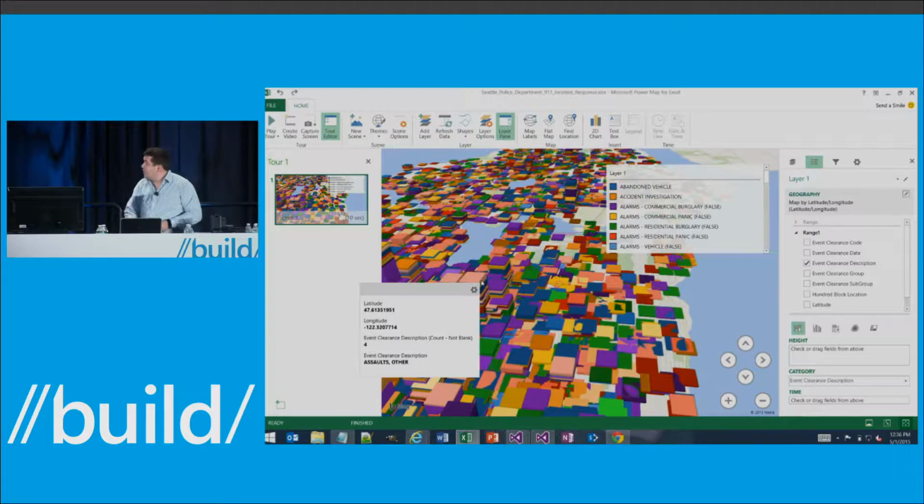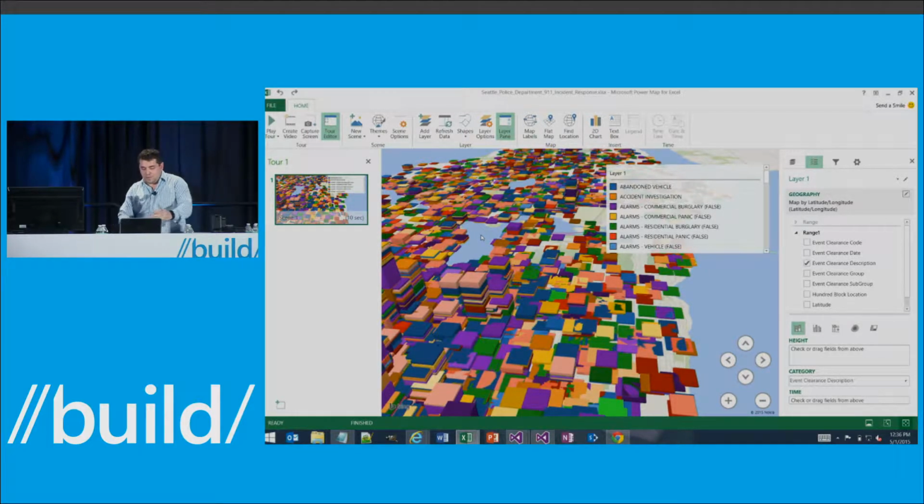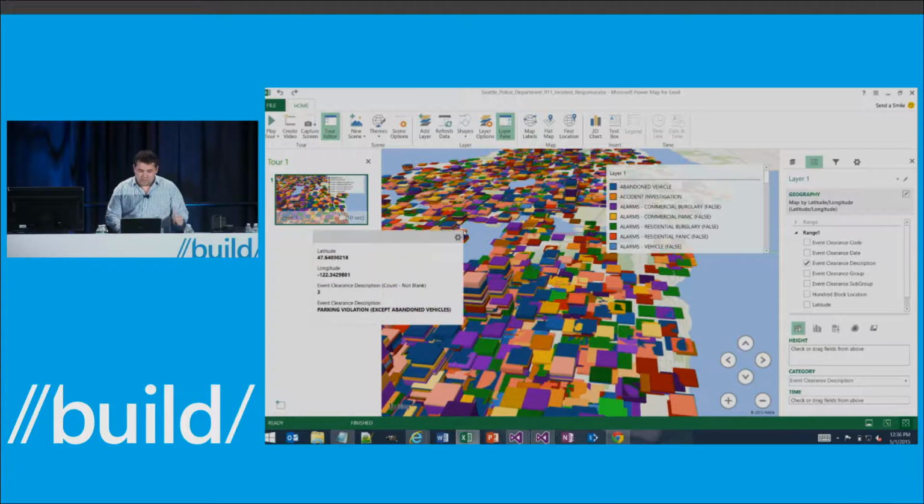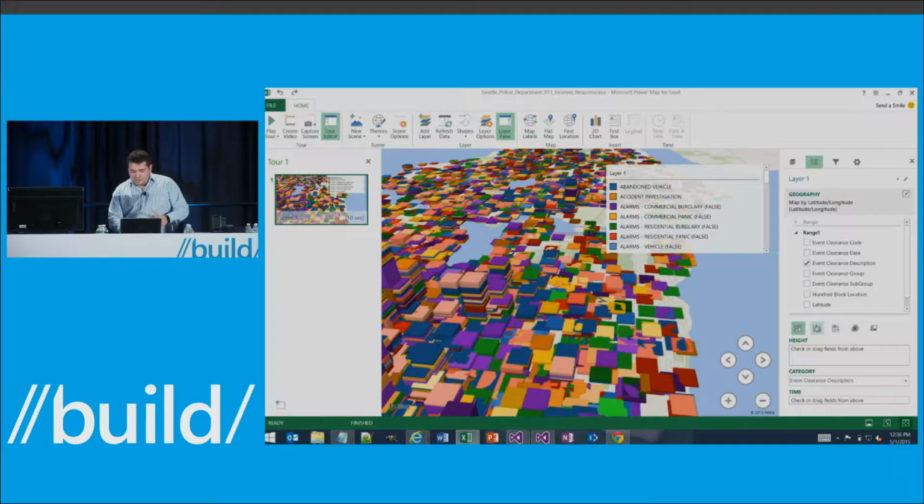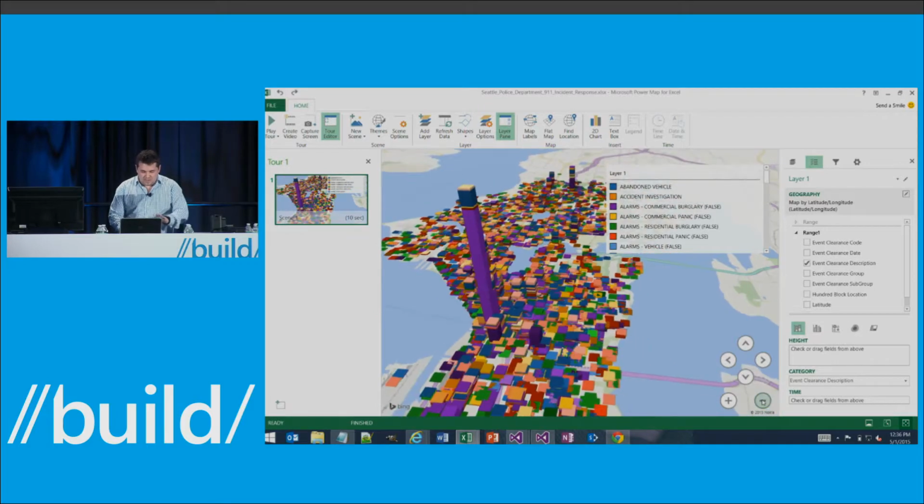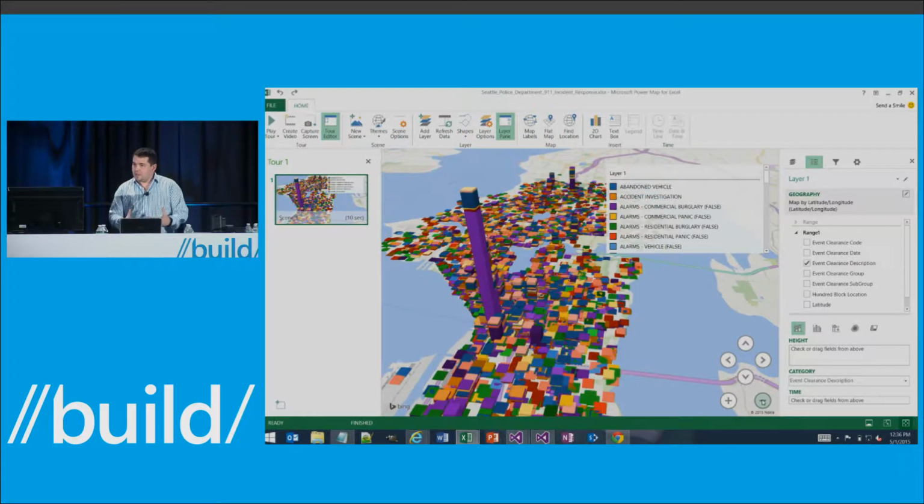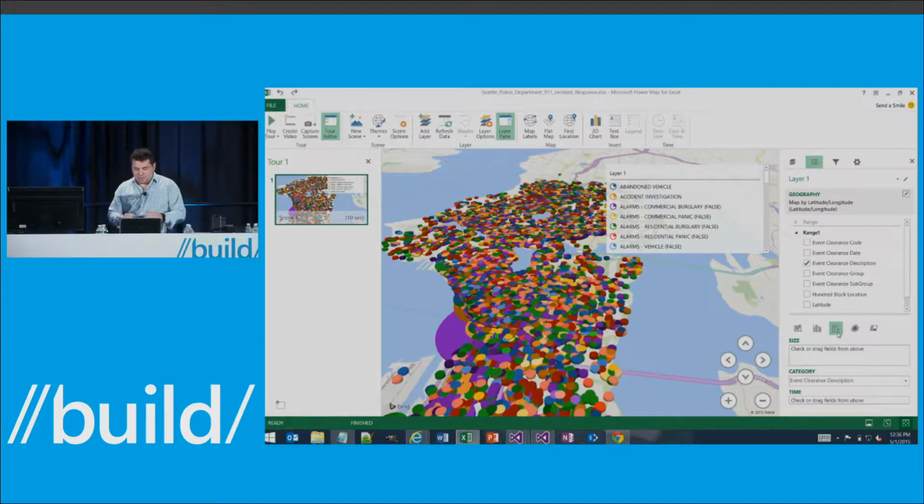We can start hovering over pieces of that information and seeing what it is. We can see the different colors for all the different types of incidents. This is okay. Depending on the type of data, this might make sense, but let's do something a little bit richer. There are other situations where you might want to create little circles, but that doesn't really work for this data set because it's just too dense.